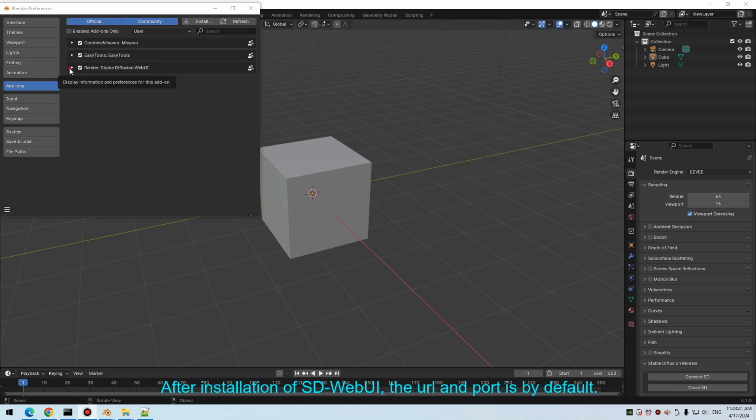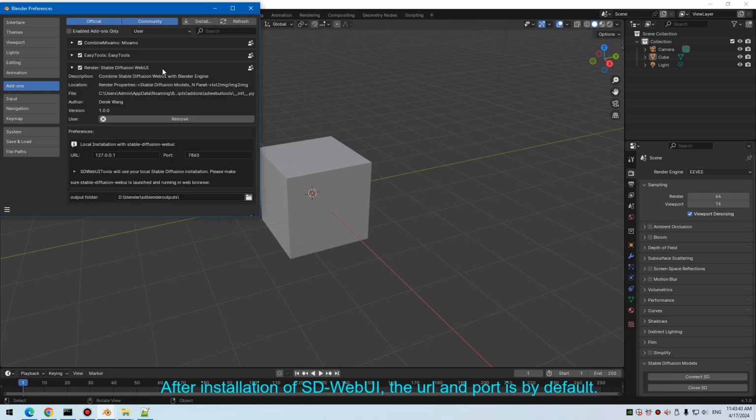Also, after installation of stable-diffusion-webui, the URL and the port are the default. We also need to specify your output folder on your disk. Here, I input this one. This is a must.